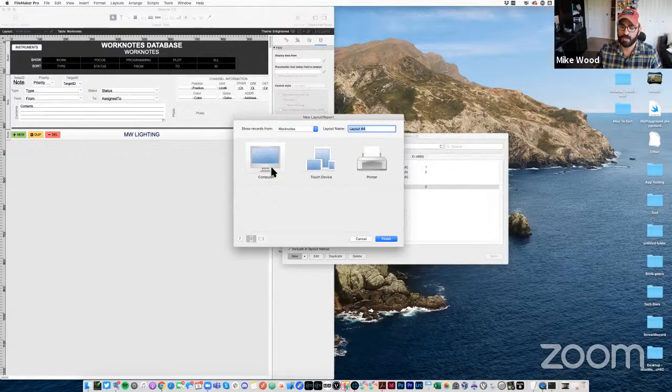that pop up as far as what the intended target for that layout is going to be. Computer is the one we've been using so far. It's designed to be used on a Mac or on a PC. It's going to show up on a computer screen. Touch device is just that. It's going to be an iOS device. And then the one we're looking for today is going to be printer.